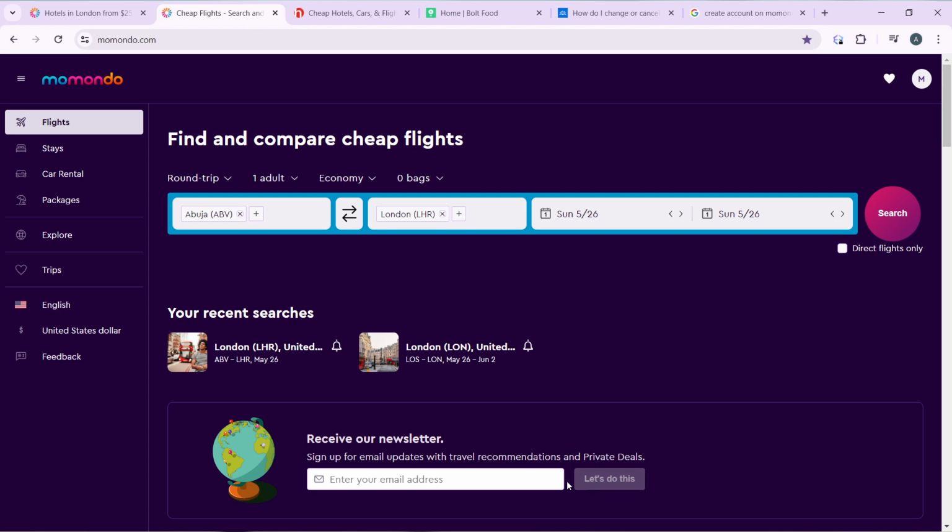Pretty simple. Launch the browser of your choice and locate the search bar. In the search bar of the browser, type momondo.com. That's going to take you to the official website for Momondo. Once on the website, check the top right corner of your screen. You're going to find the sign in button. Click on that and follow through the on-screen prompts to create your account.